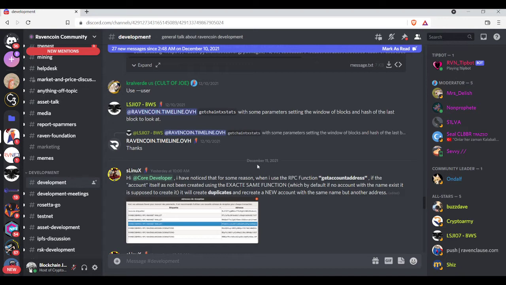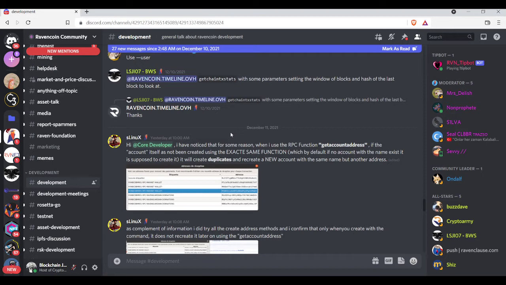Now moving over to December 11th. As Linux, high core developers, I have noticed that for some reason when I use the RPC function getaccountaddress, if the account itself has not been created using the exact same function, which by default, if no account with the name exists, is supposed to create it, it will create duplicates and recreate a new account with the same name but another address.